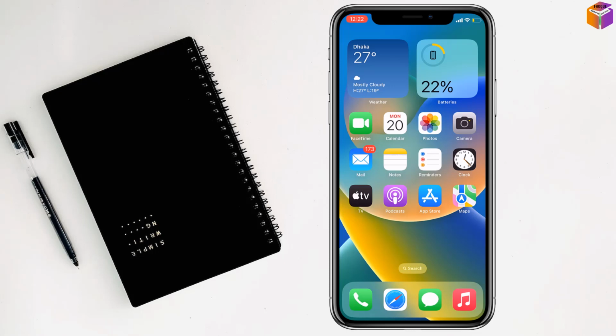Friends, today I'm going to show you how to clear history of Chrome browser on iPhone or iPad.